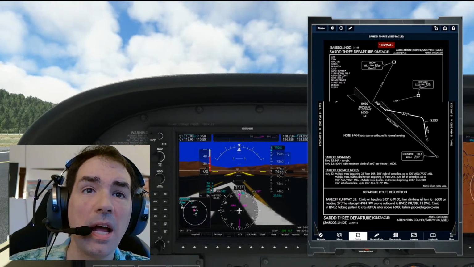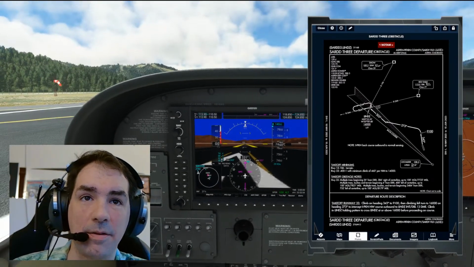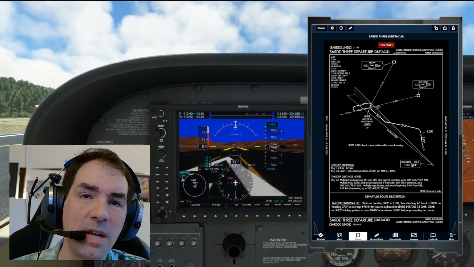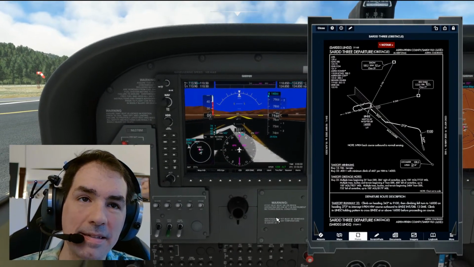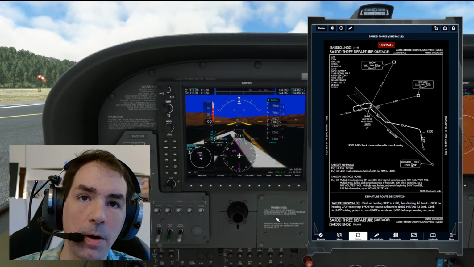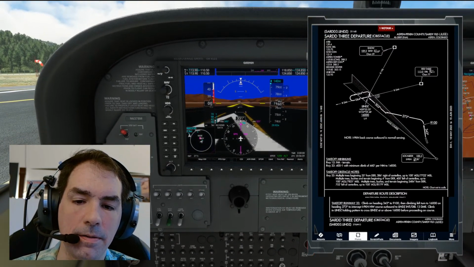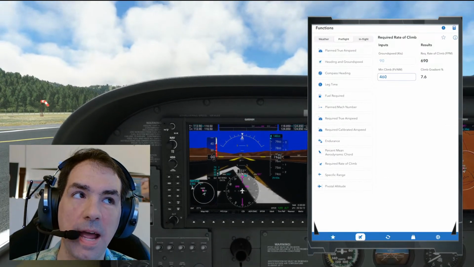First of all, you can't even get to 16,000 in this thing, but let's climb to 14,000 as fast as we can, as much as we can, and see if we can keep that climb gradient. Remember, the target climb gradient to safely get out of here is 690 feet per minute.